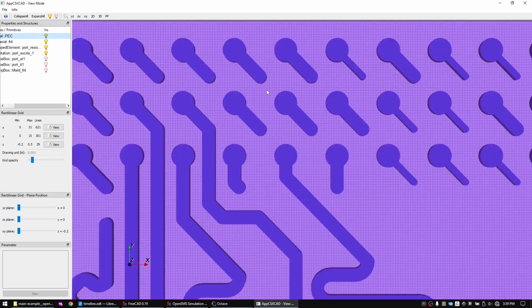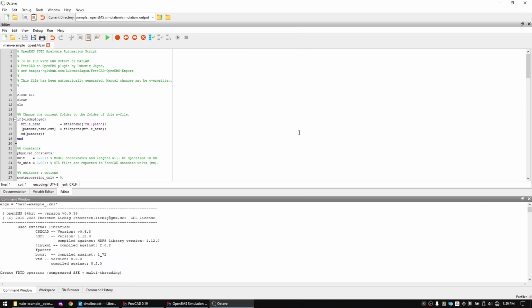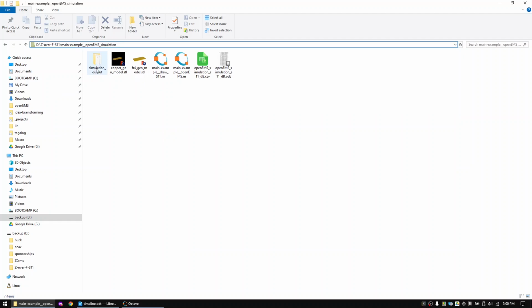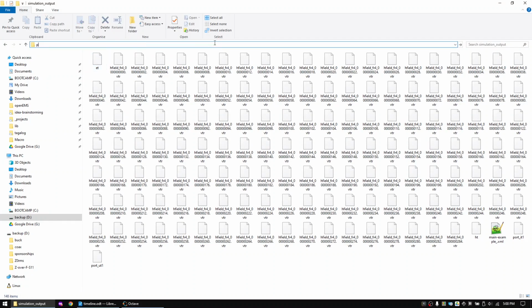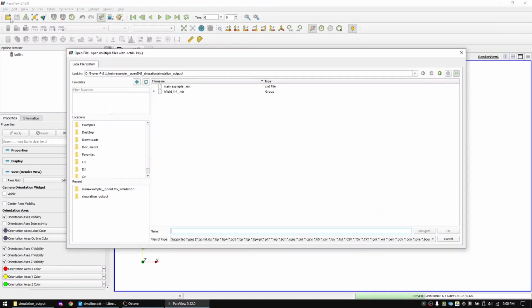Close the 3D preview window. You can check the H field dump periodically to check how far the signal already traveled. I will show you now how to watch the signal. Let's type in ParaView here inside the Explorer window. Once ParaView is open, click on Open and select the H field files.